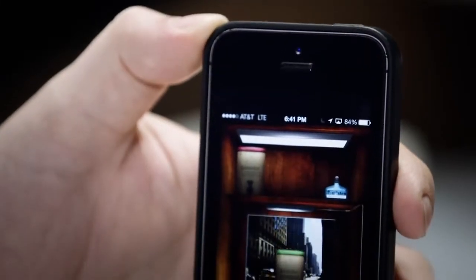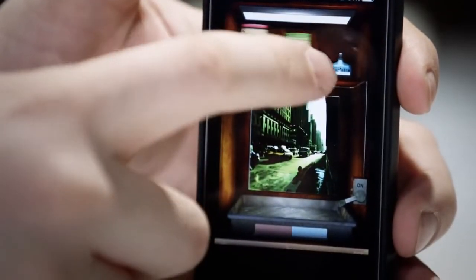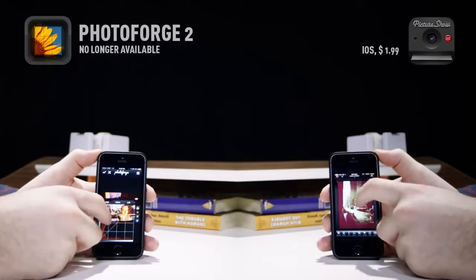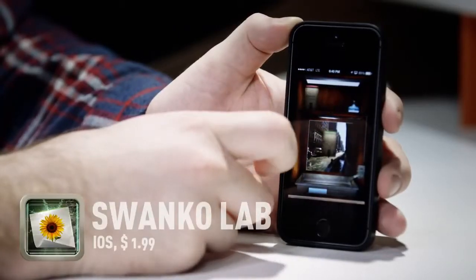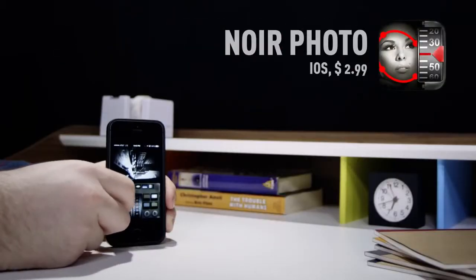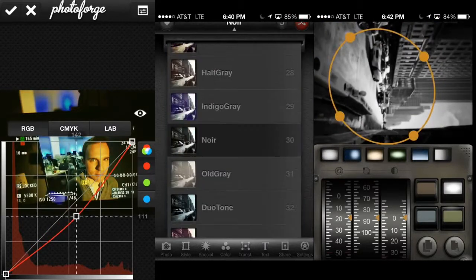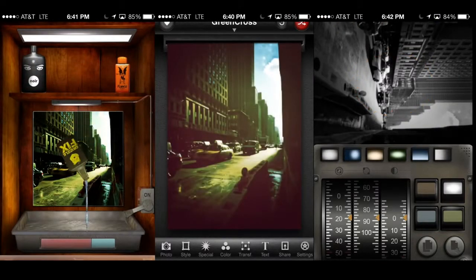Over the past few years, I've gone through countless photo apps on multiple platforms on a quest for the perfect photo workflow. I went through a Photo Forge 2 and Picture Show power combo phase, then I was really into Swanko Lab for its unique filters, and Noir Photo for black and white shots. By bouncing between multiple apps, I was able to overcome their individual weaknesses, but I was left endlessly importing and exporting images to my camera roll.